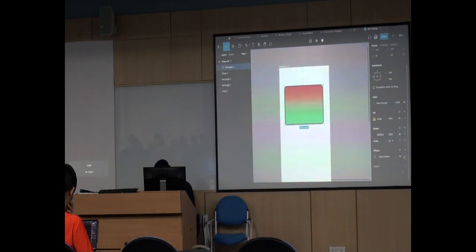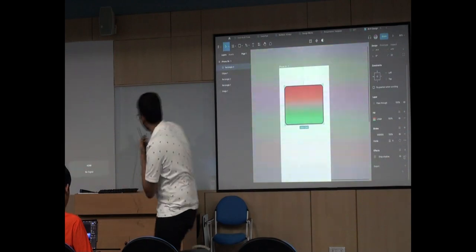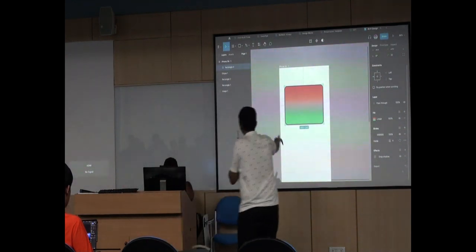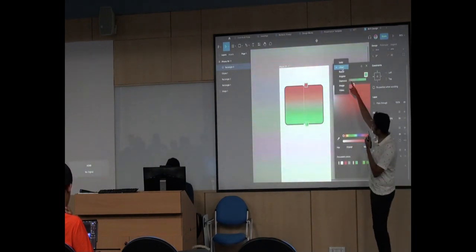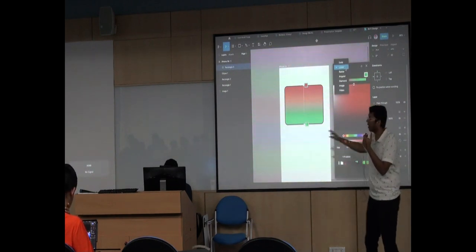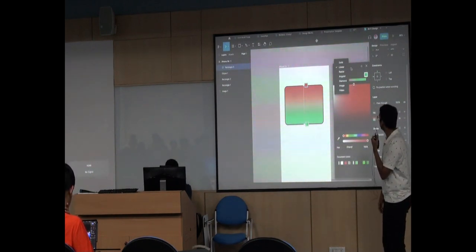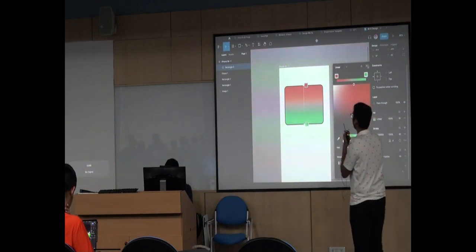This is a slice. We are not working with slice. Okay, so just to show again how to add a gradient. You go to fill, and at the top there is solid, linear, radial. Choose linear. So that's a linear gradient. Okay? Alright. So moving on, this was the basic shapes.